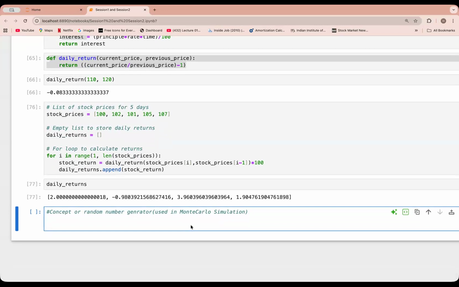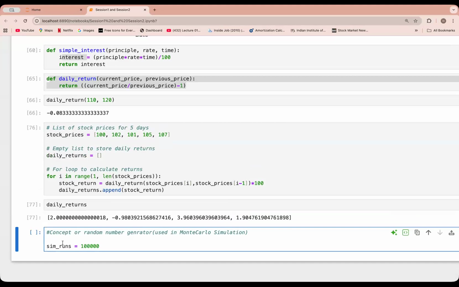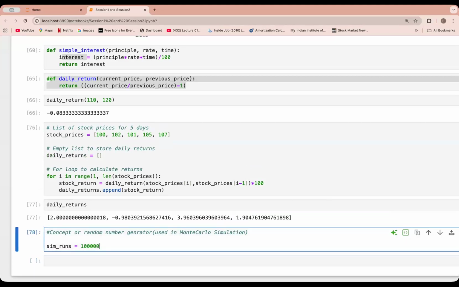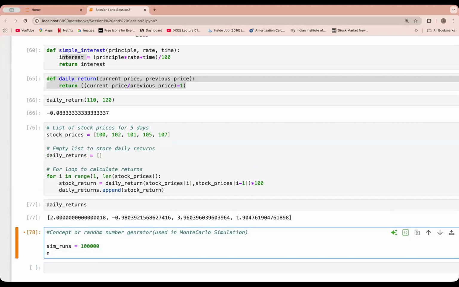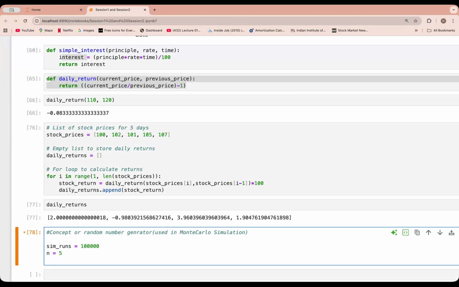So I'm going to take simulation runs equal to 10,000. And now how many weights do I want in every portfolio? Let us say I want 5 weights. That means every portfolio will have only 5 securities. So 5 weights I want to generate. Now I want to run a loop.